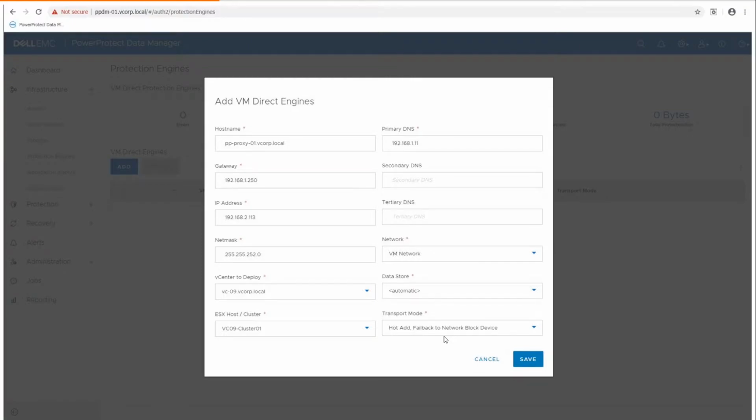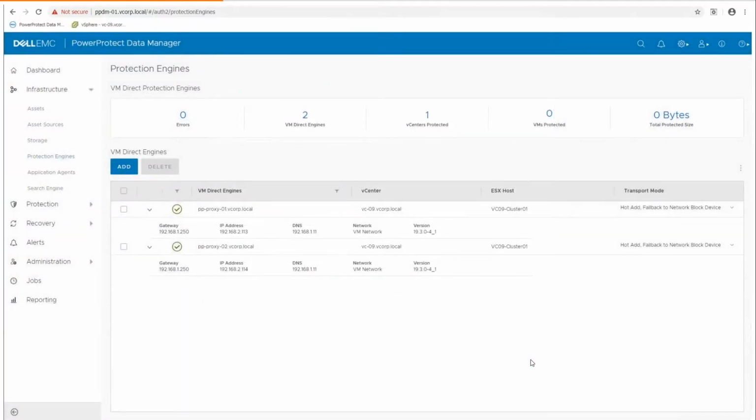As you know, these are the two common methods for transport. Let us prefer hot add, which is the fastest way, since the proxy is near the VMs. Whenever possible, it will do hot add. So let us save that. We will do it for the other one, like for proxy 2. In this case, we have deployed two proxies and they were deployed successfully.